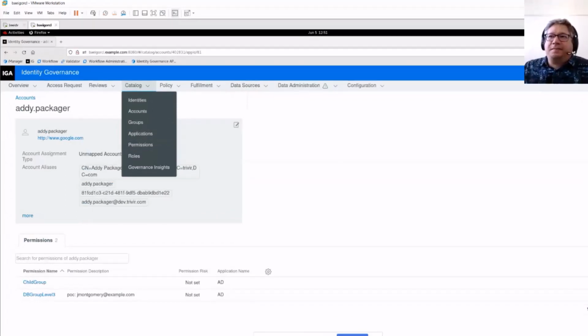So let's summarize. We looked at the IG data model, which is a core building block of all other functionality inside the identity governance product. We looked at the catalog. One of the first steps in implementation is to collect data into the catalog so you can start doing things with it, like access reviews.